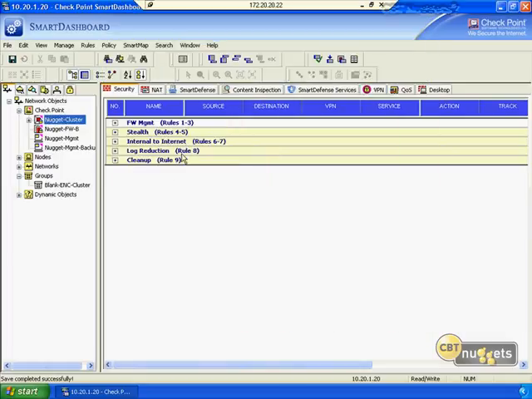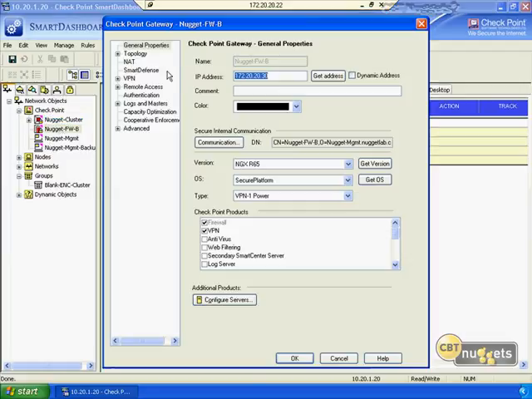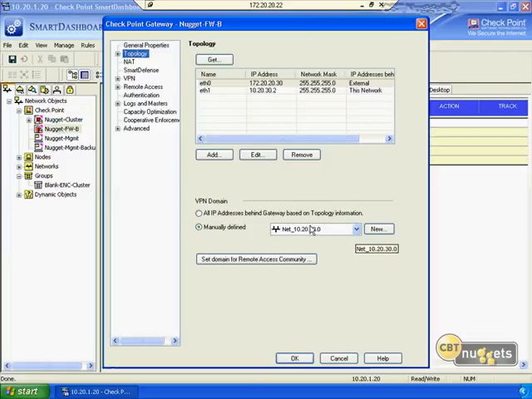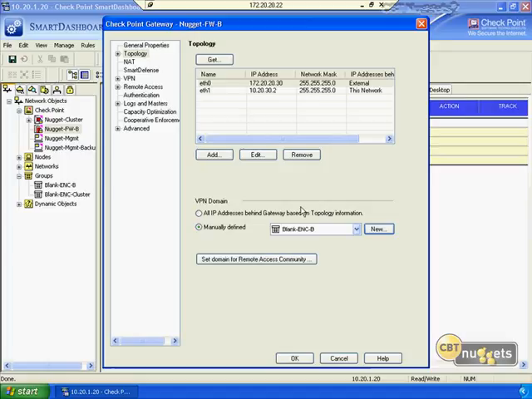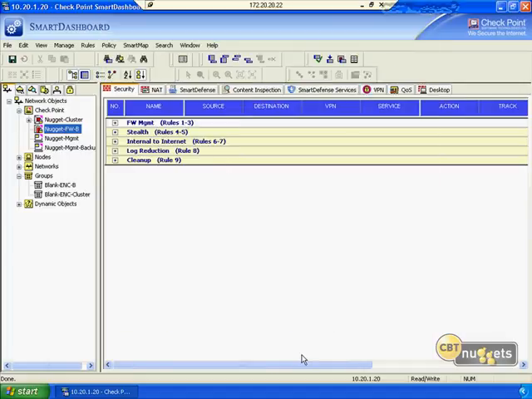And we're going to do the same thing for our Nugget Firewall B. So go to topology. We see this network. We need to define a group, new simple group, and this is going to be blank dash enc dash b for Nugget Firewall B. So we have that in place. So we hit OK there.